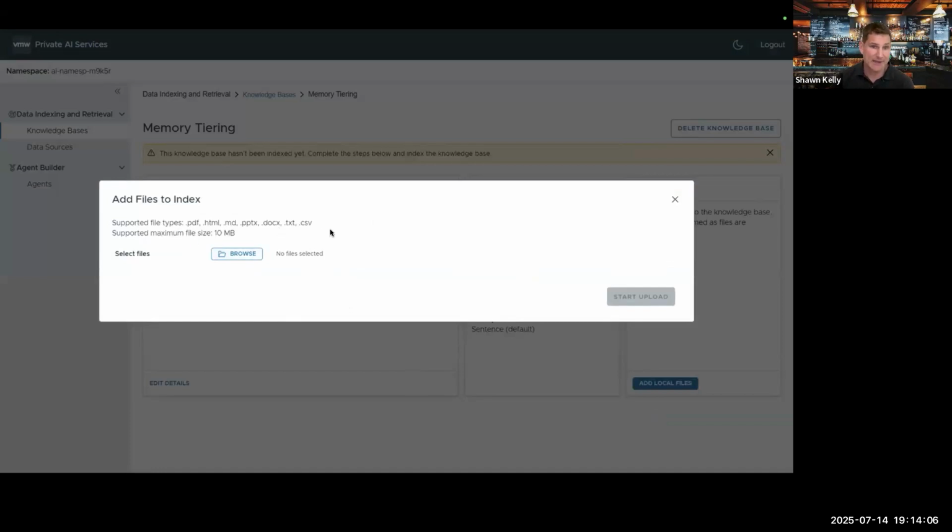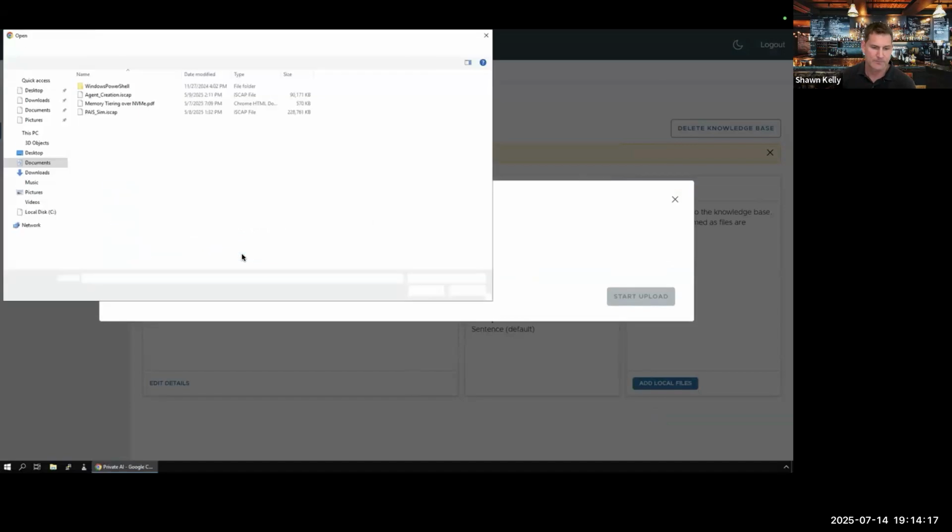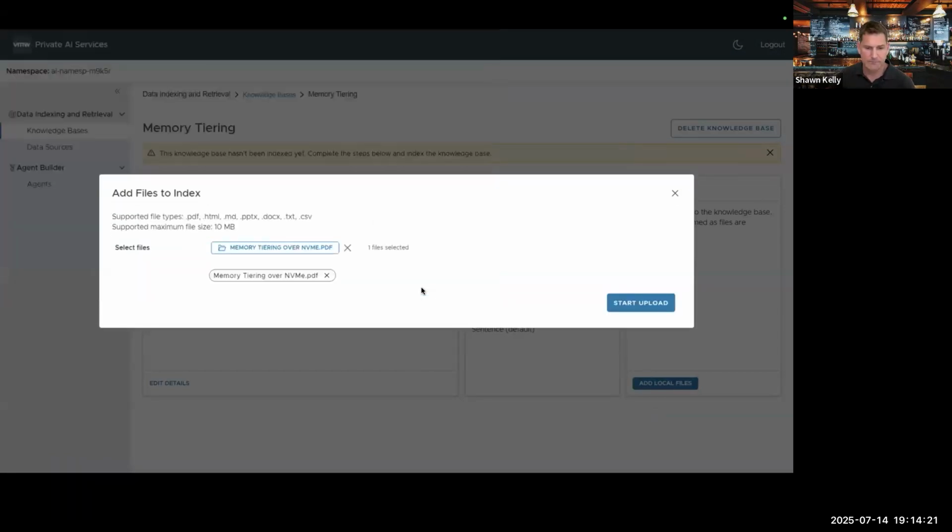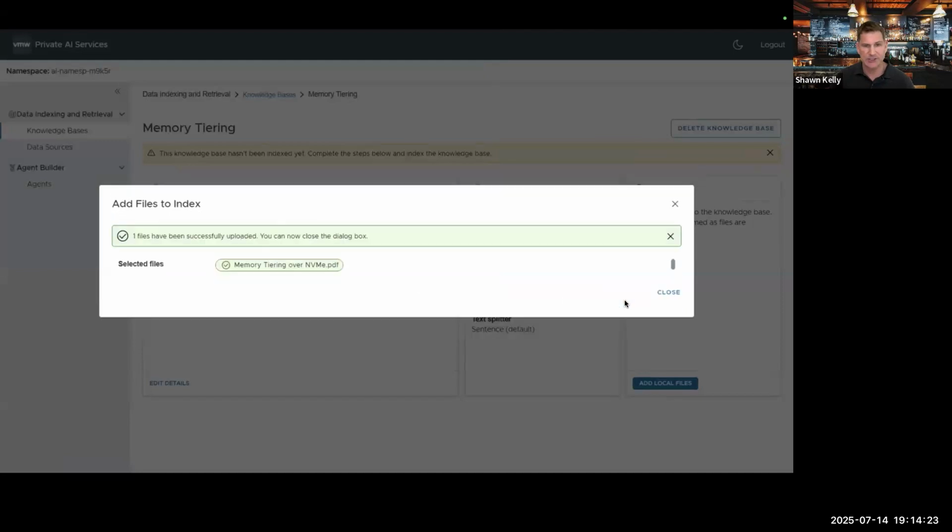These are the different types of files that we have here. So PDF, HTML, Markdown, PowerPoint, documents, text, and CSV. And we'll select a file, and then it's really that easy to just upload a file. I just did one. It's a fairly large file, but it could be multiple files from a laptop like I'm doing here, or of course, many files throughout the environment as I already called out.